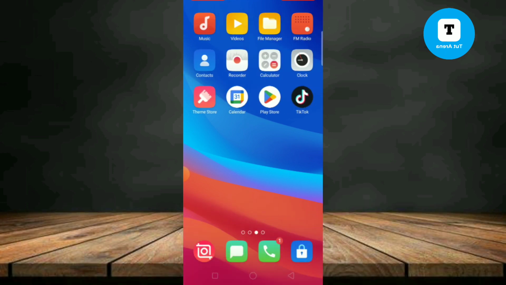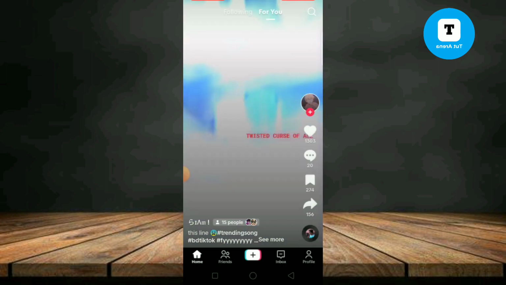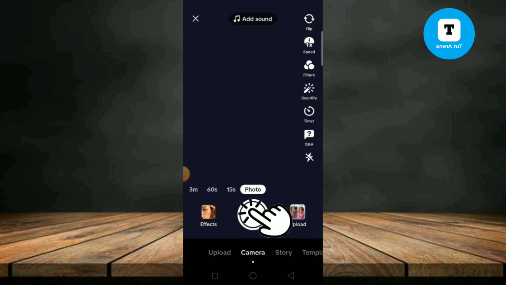Let's start. At first you have to open your TikTok app. After that, tap on the plus icon. Then if you want to shoot a video, you can do it, or if you want to upload a video or photo from your gallery, tap on here.